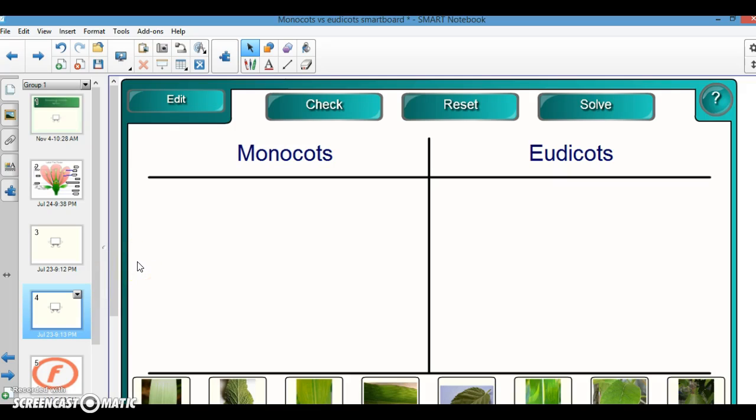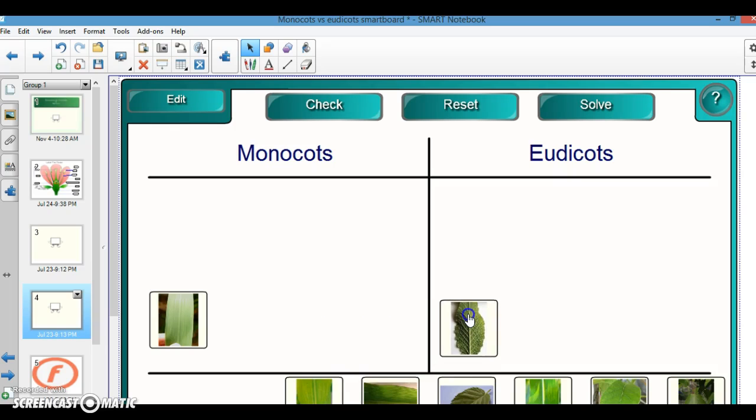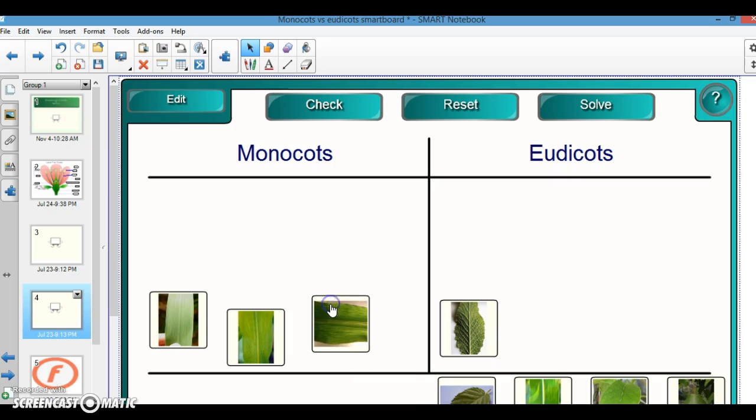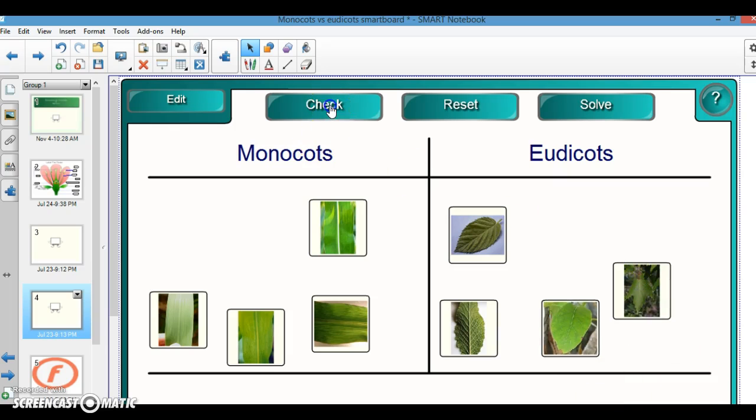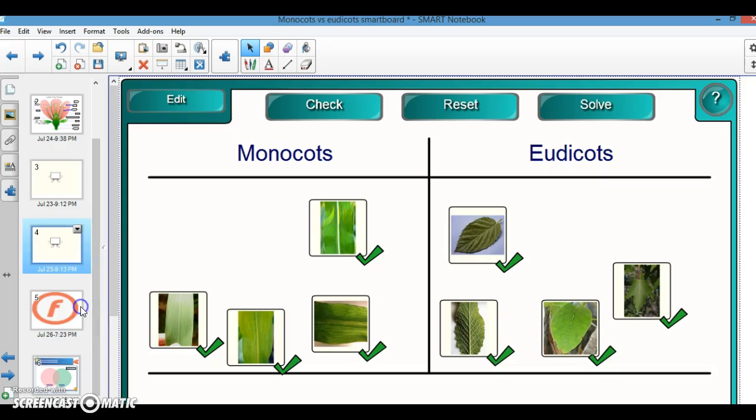This slide will be dealing with the leaf venation. Monocots are typically parallel, while the eudicots are netted. So we're just going to have the students each come up and just place them into the correct category. Once they have been all placed, you can check to make sure it is correct. So they all are correct, so you'd be able to move on to the next slide.